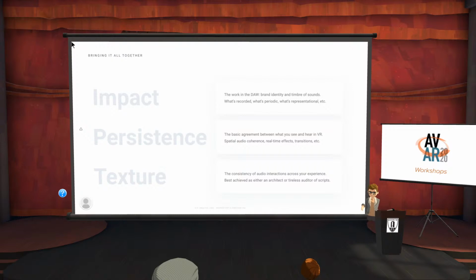This is the work that you do in the DAW. This is your ability to reflect the brand identity and the timbre of your sounds. This is you deciding what's recorded, what's periodic or noise-based, what's representational, what's fantastical. All of these have to be in place before you begin approaching human-centered design.